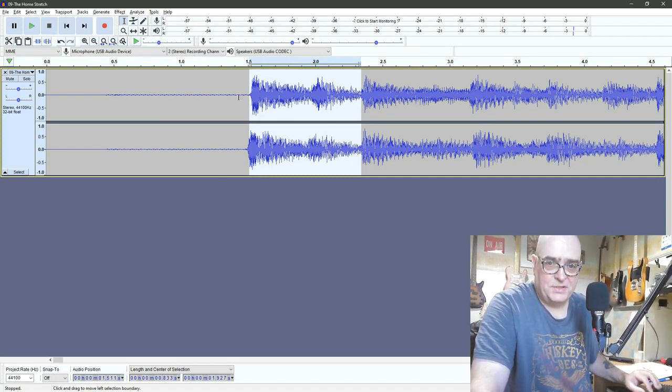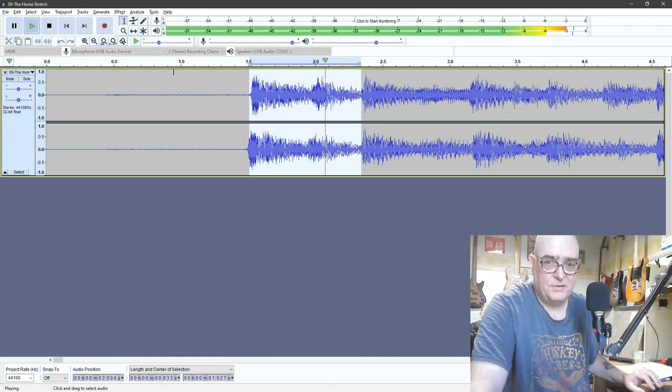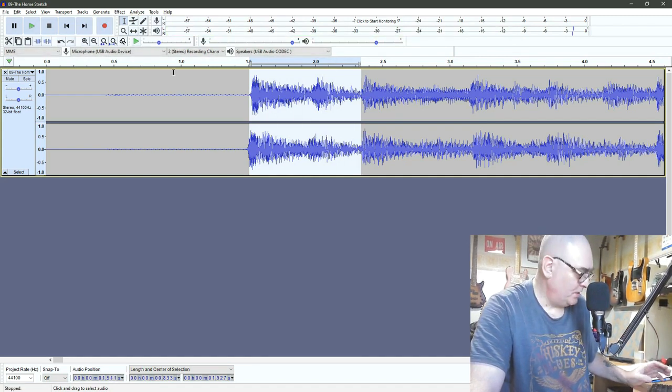But we're using the selection tool here, so I've selected part of it, and now if I hit play, which is the space bar on the keyboard, then I just get that chord and I can play it as many times as I want. What I can also do is, if I hit the shift key on the keyboard and the space bar, it'll loop that chord.